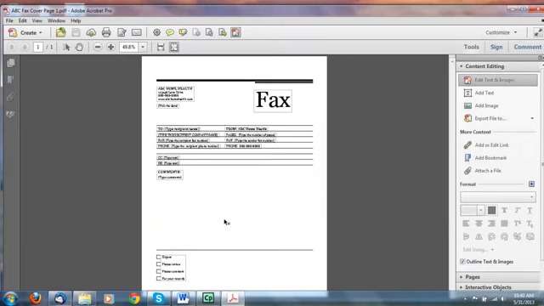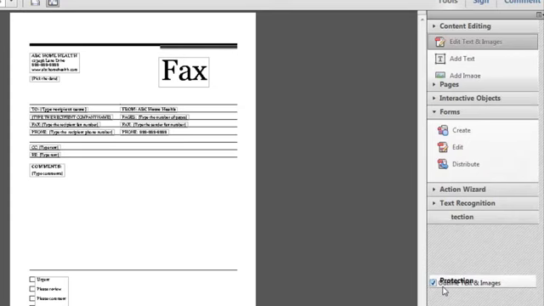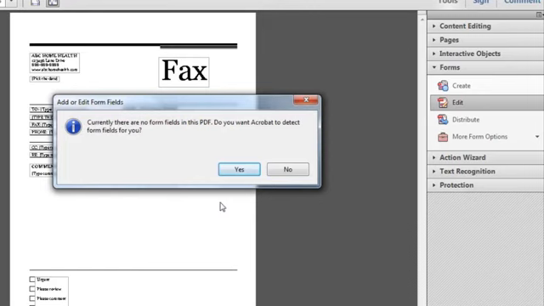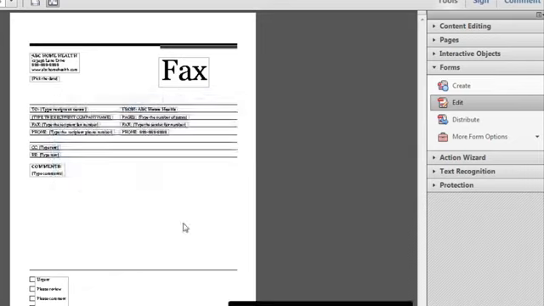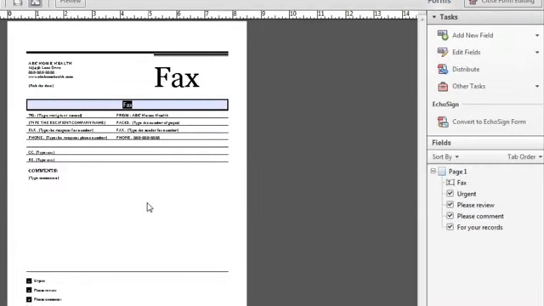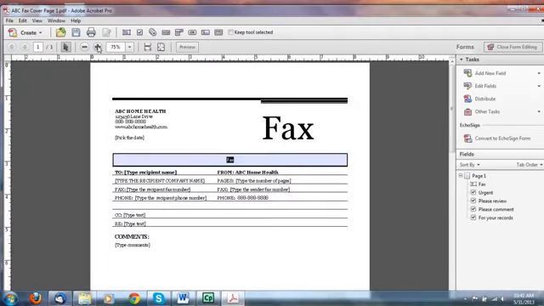Now, what we want to do is we want to add some form fields. And so in order to do that, we can go down here, we'll scroll down to Forms, and click Edit. See, it says currently there are no form fields in the PDF. So in order for those fields to be uploaded in the software, they have to be there. So we're going to click Yes. Okay. Now it gave me a few, but it didn't detect all of them that I wanted to detect. I'm going to zoom in a little bit so we can see it better.